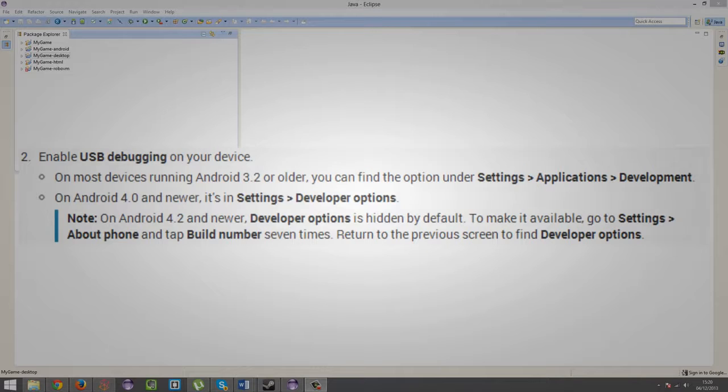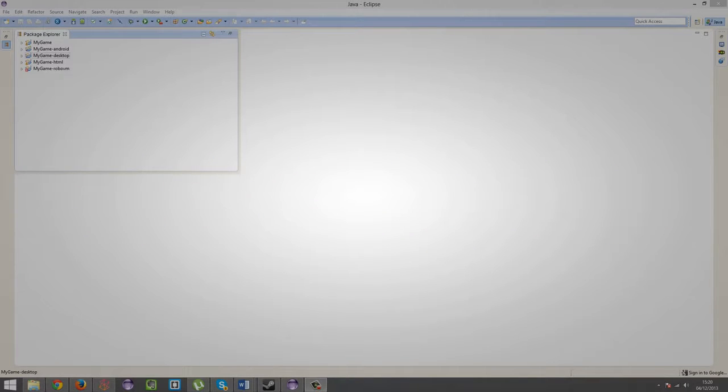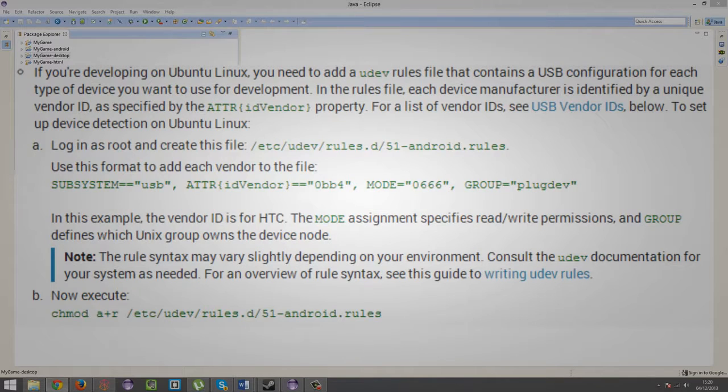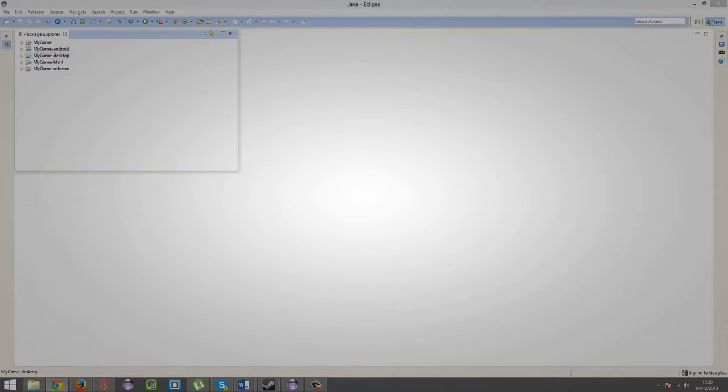After you've done all that, if you're on Mac, then you can skip the step. Linux, I have no idea. Okay, so I will have a text tutorial for Linux on the screen right now, so you can just pause and do whatever you need to do for Linux. For Windows, what you're going to do is connect your Android phone to your computer, so I'm going to do that right now.